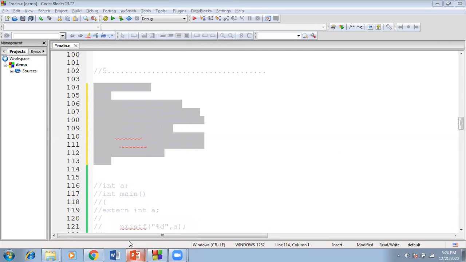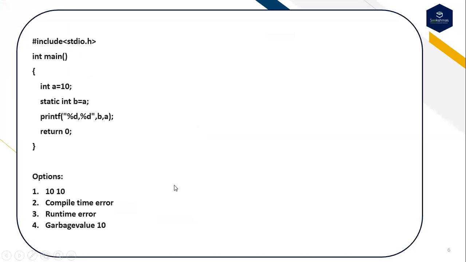So we'll go for the next question. Execution of the program begins from main, and int a is equal to 10, and here I'm using static int b, and I'm trying to assign the value of a, and I'm trying to print the values of b and a. Options are 10 and 10, followed by compile time error, then runtime error, then garbage value, and followed by 10. These are the options. Compile time error. Why compile time error?